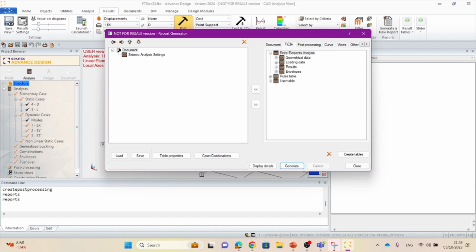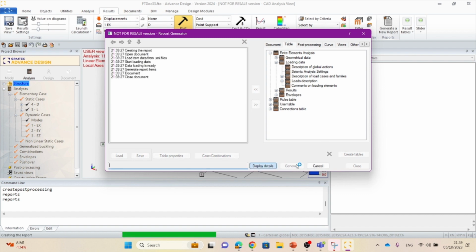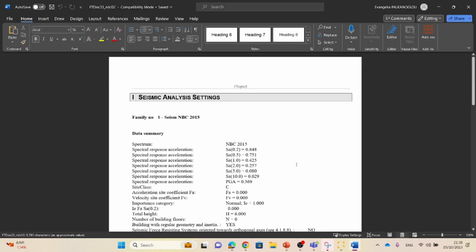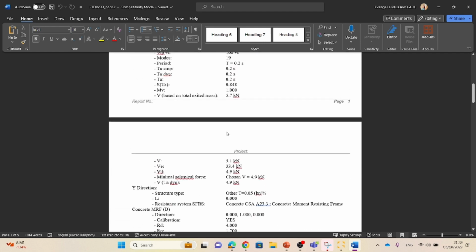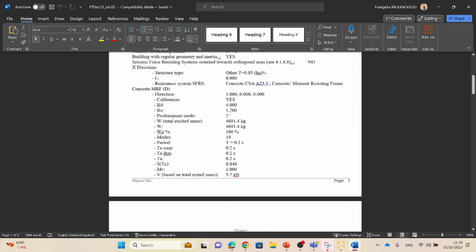Generating a report and selecting on the loading data the seismic analysis settings, we can see the calculated base shear based on the fundamental mode activated on its direction. So if I scroll down, here in X direction, we see that the predominant mode is the second one. We can see the total excited mass, basically all the parameters needed in order to use the equation we saw earlier on the slides.